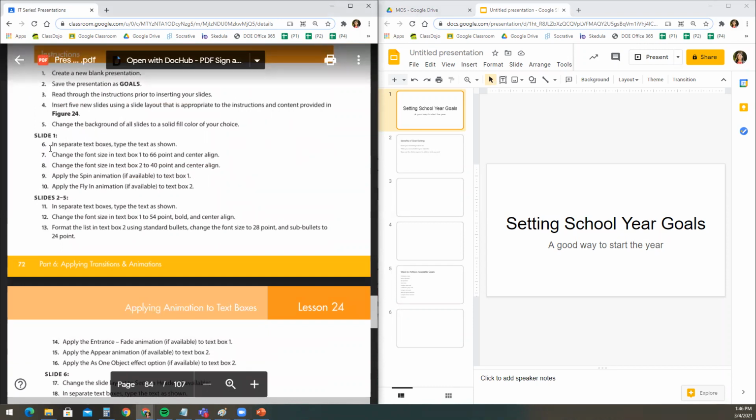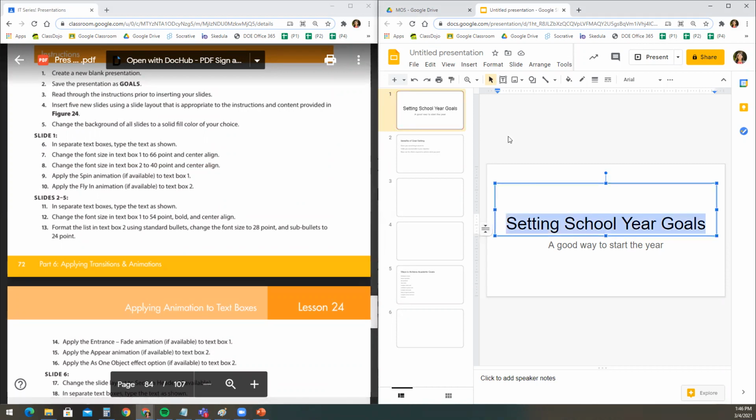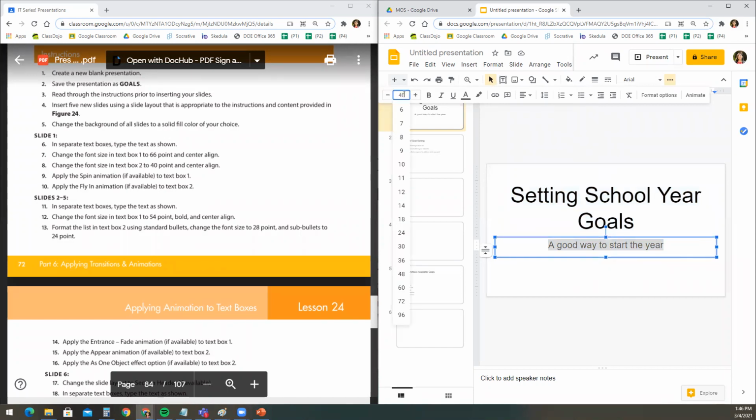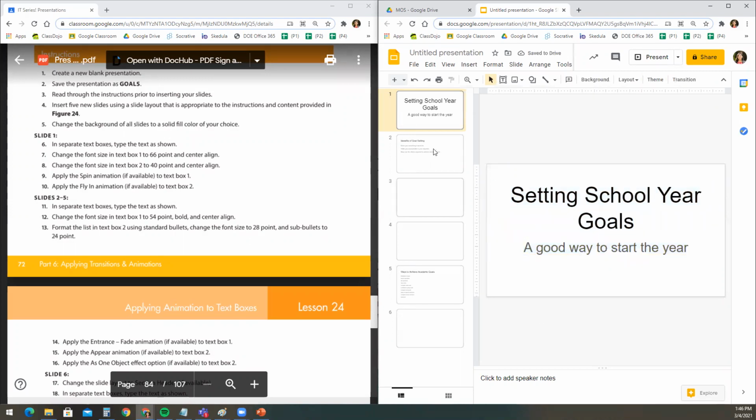So I did 1 through 5, and now I'm going to skip to slide number 1. And you're supposed to change these font sizes, but Google messes with the sizing. So when I change this font to 66, it might be too big, but it's okay. This is supposed to be 66. The bottom one's supposed to be 40. And I think it's going to make it too big, but it's okay. You just leave it like this. On PowerPoint, it looks different.